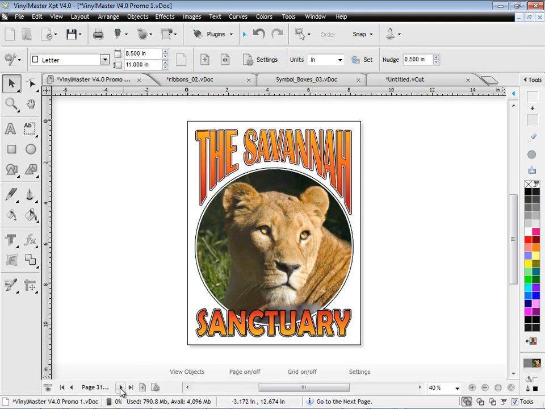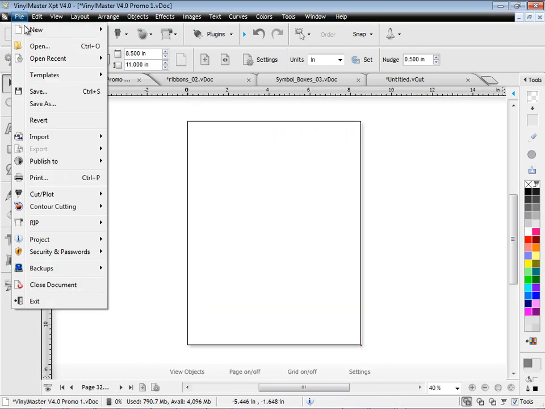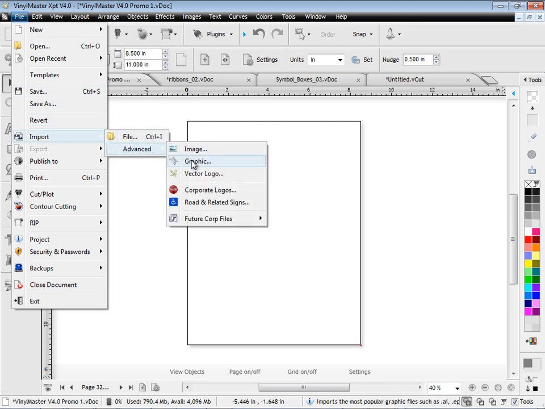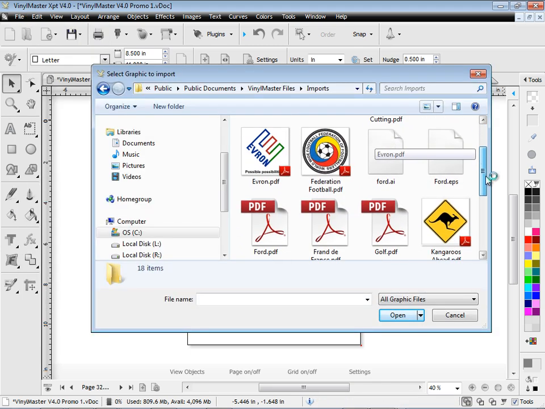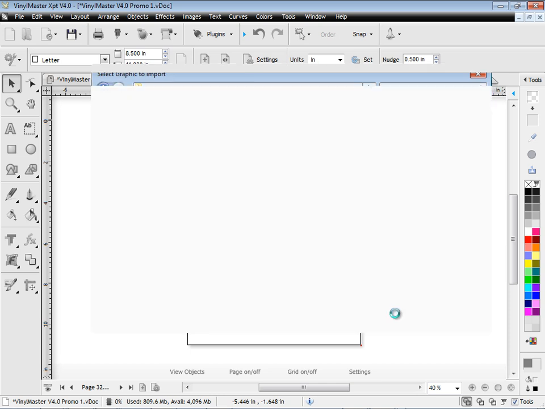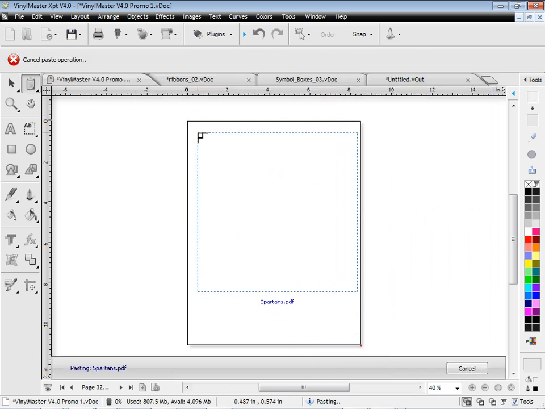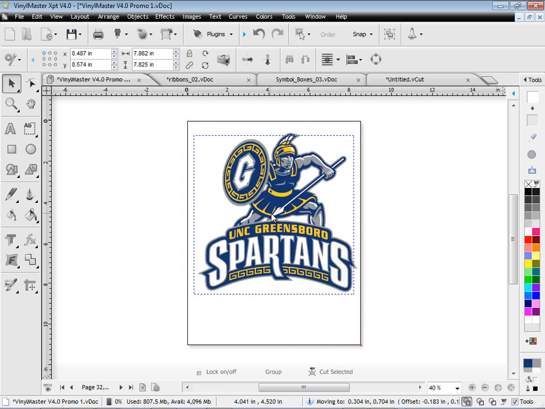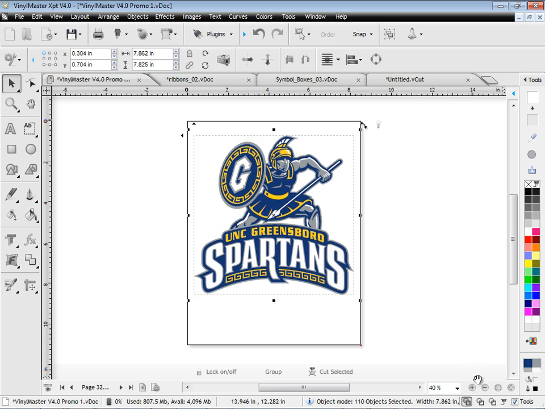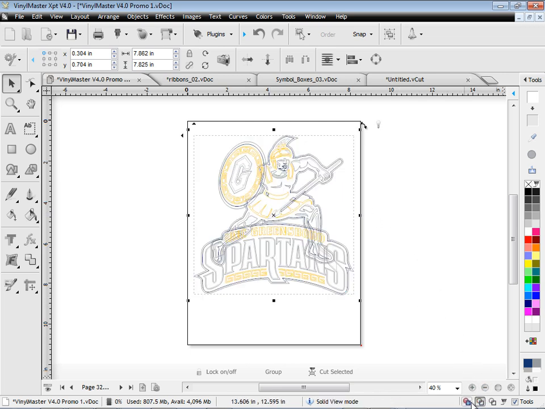And talking about PDF, we've also greatly improved importing PDF and super large images. You'll find VinylMaster now imports an even wider range of PDF and EPS files. And new to VinylMaster version 4, you can now deal with super large images which are becoming widely used by your customers.